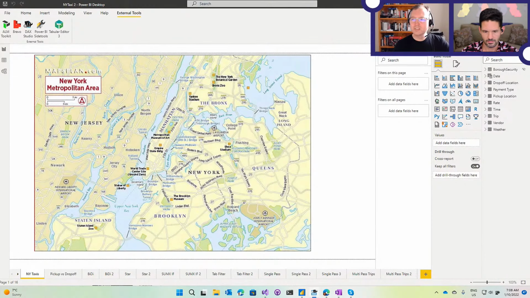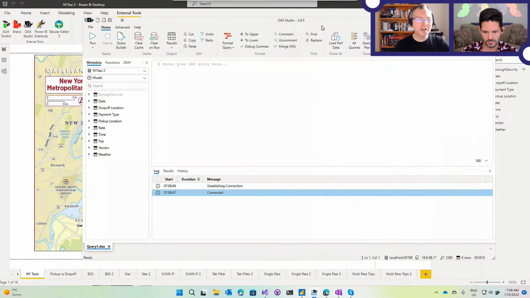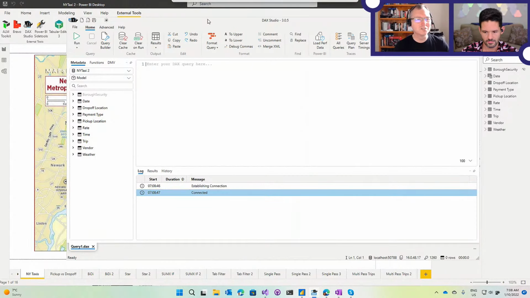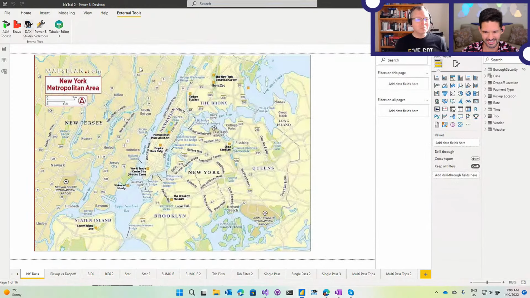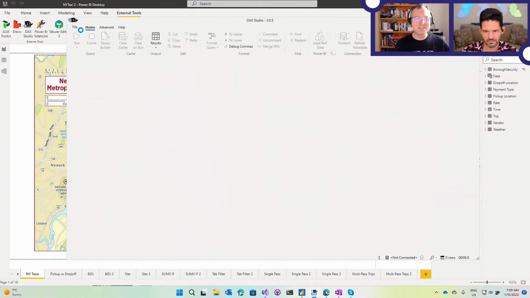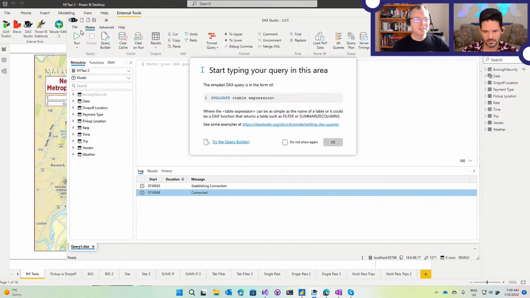I have a feeling I was just testing something before the stream on my other monitor, and it's popped across. If I wasn't playing with two monitors, it would pop up nicely on the current screen. And you can see over on the left-hand side, it's connected to the data model. It's picked up NY Taxi 2 from the title bar up here in the Power BI. And I've got a little first start experience.